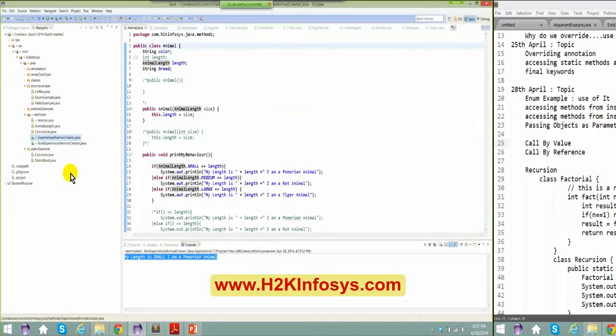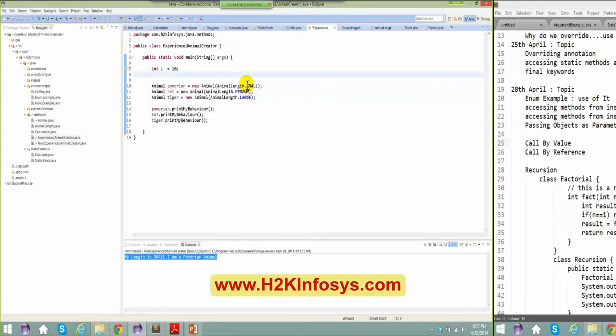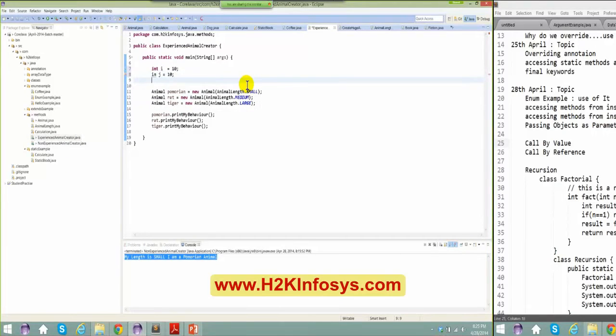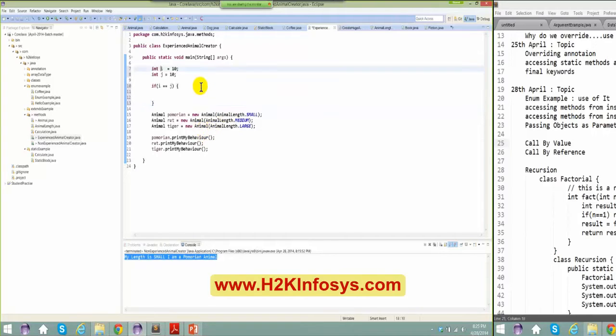If I take an example here, if I say int i equals 10, and int j equals 10, how do you compare these two values? You basically say if i equals j. This is how you compare two similar data types, correct? This is an integer, this is an integer, and you compare it accordingly.